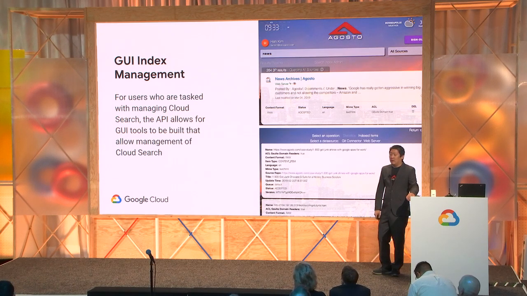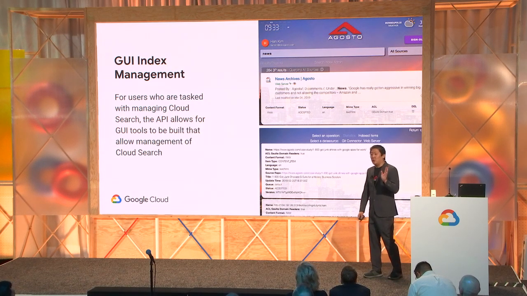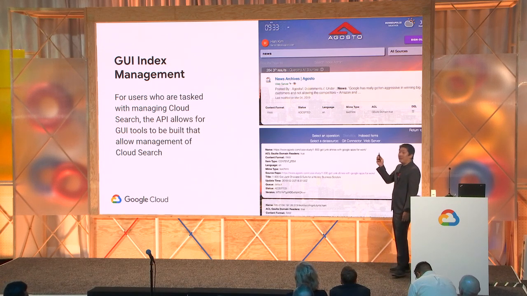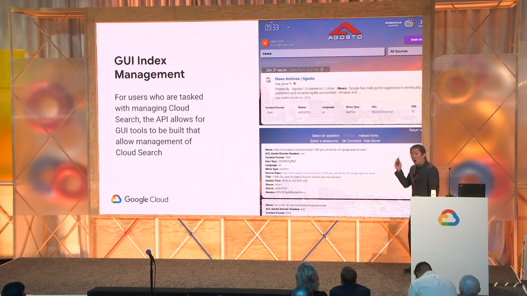So one, full GUI index management, again with JavaScript, with a super light client, completely possible. We can do it today. In fact, we can edit, delete, update, crawl, all from front-end UI. And that's, I think, quite remarkable.